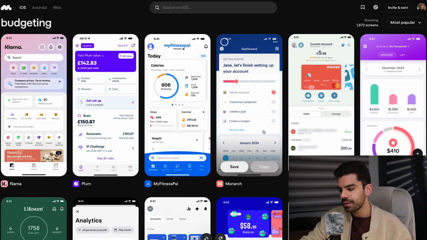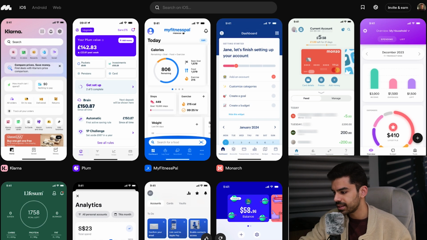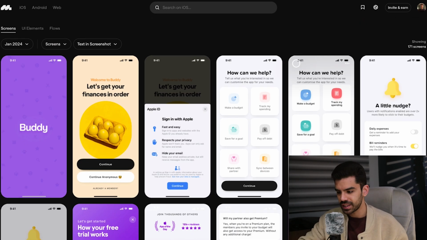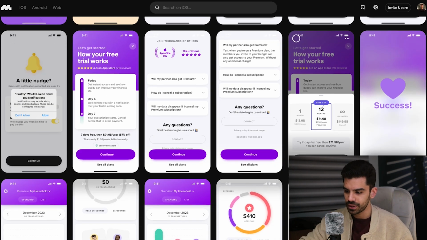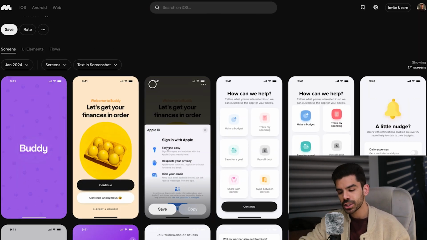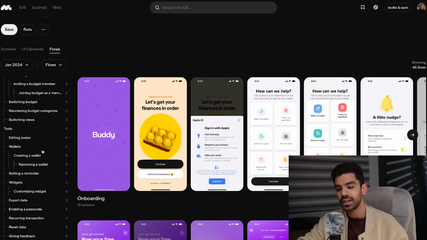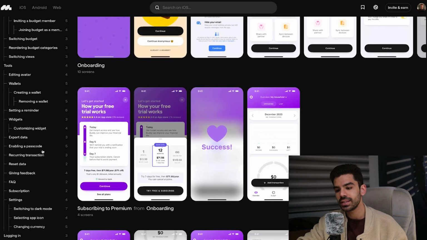For example, if I were to go to an app like say Buddy, a junior UX designer would probably focus on just the interface design, right? Like, oh, they have great typography, they have these cards. But the important question here is that if I go to the flows section, what kind of flows have they created? What kind of user journeys has this app created?